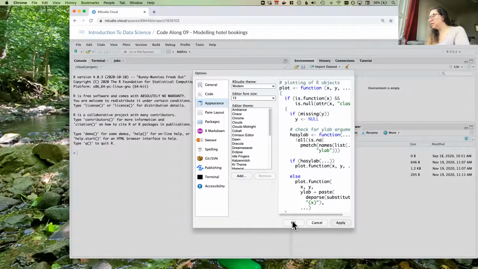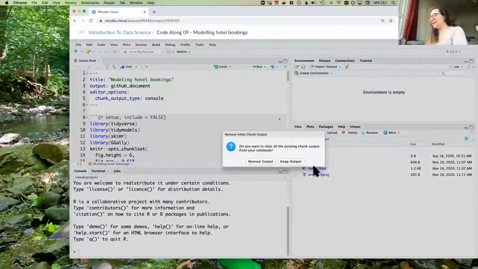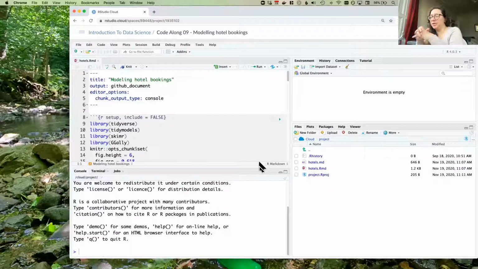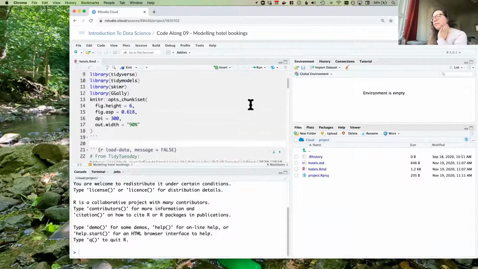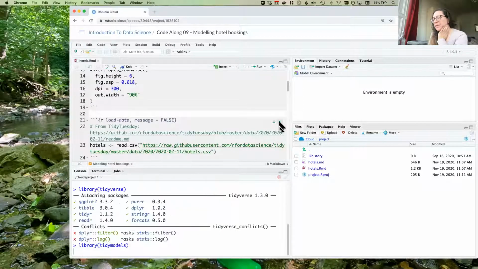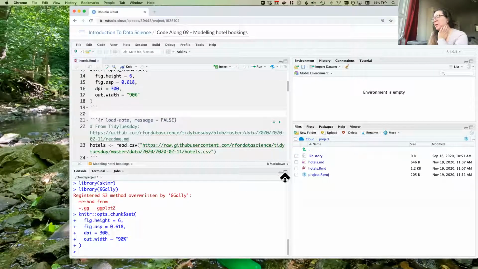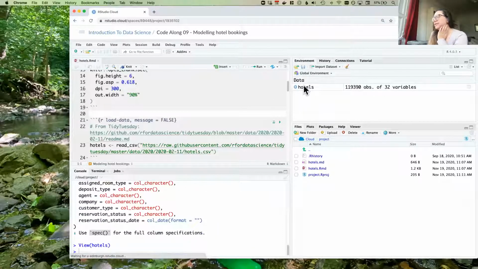Let me make this a little bit bigger. Okay. All right. So the data set we're going to work with should be familiar to you, because we used it maybe in week 3 or so of class when we did data wrangling, and it was the hotels data set from Tidy Tuesday. So let me remind you what it was. I'm going to load my packages here real quick and also load my data. The Code Along project is on RStudio Cloud if you do want to follow along.